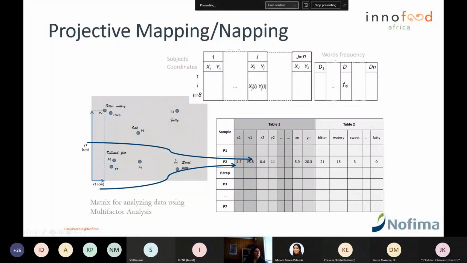So once we measure this on each sheet, we can put together our matrix of data for analyzing it. So you see here product 2 by consumer 1 has an X and a Y. So I measure all the product 2 for all consumers and it will be like this. And for each consumer, all the coordinates of all the products. So we will have a very long, very big table that will be all the consumers. And here in the rows are the products.